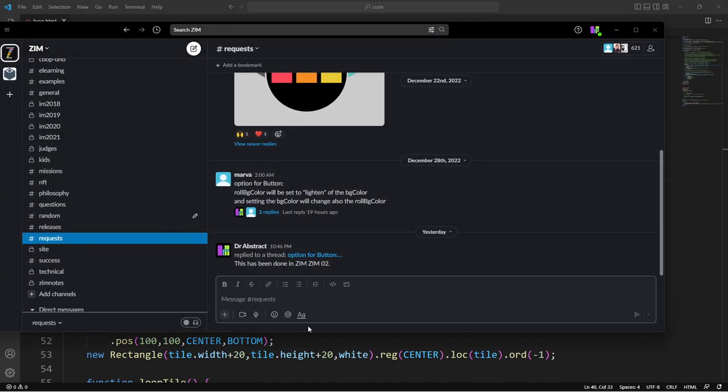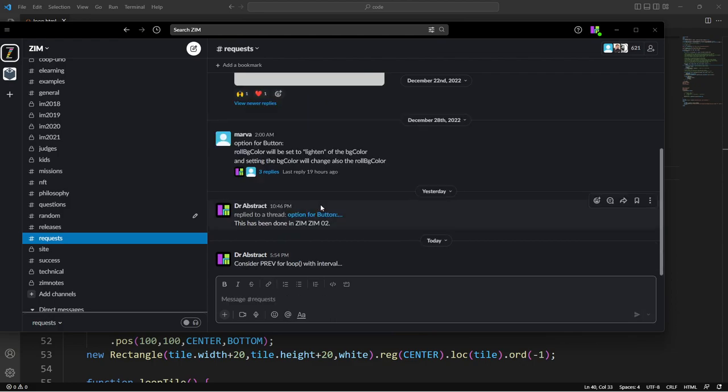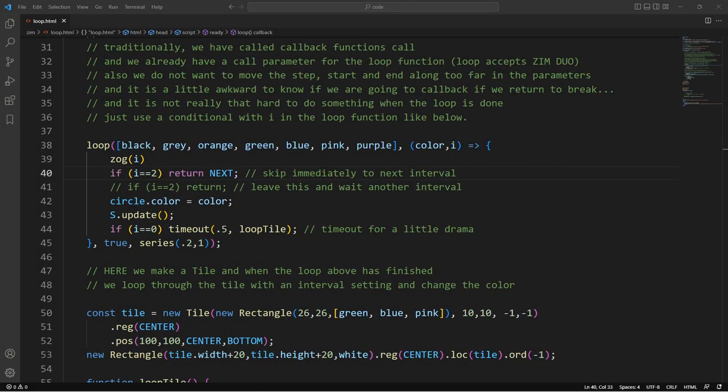So here is Slack, and there's requests. Consider prev. I think we have a keyword now for prev for loop with interval. All right, we'll keep it short like that because we're in the middle of recording here. But sometimes you don't want to lose those things. Anyway, next we'll skip to the next one. So that's new for loop.